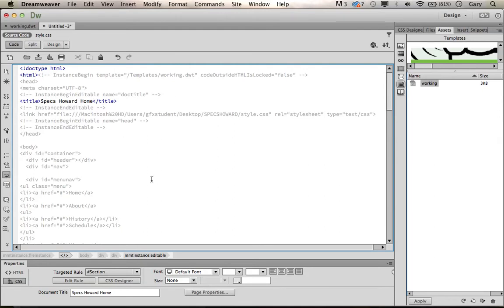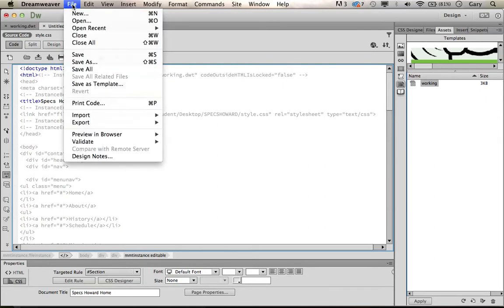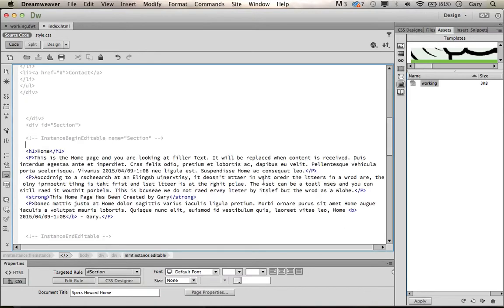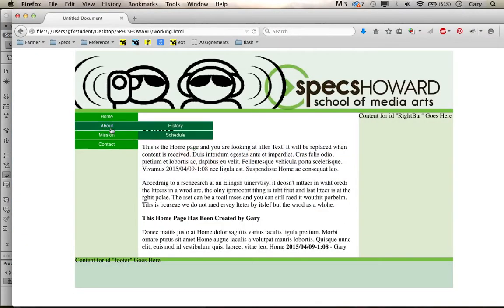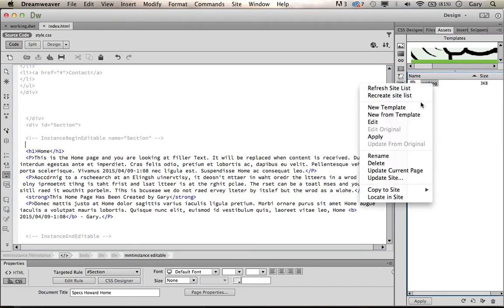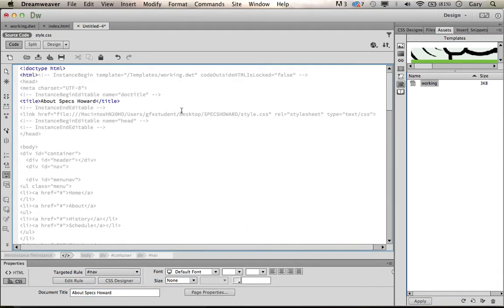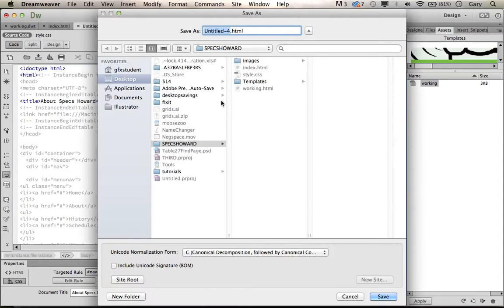Okay, so this is my index or my home page, therefore it should be index.html. We're going to save it as, make sure we're in our Specs Howard directory, index.html. That'll be our home page. Okay, now the next page that we need will be our about. So we right click, New from Template. Okay, we'll go down and change the document title to About Specs Howard. Okay, very good. You'll see that it changed it up here automatically. Let's save this file, Save as about.